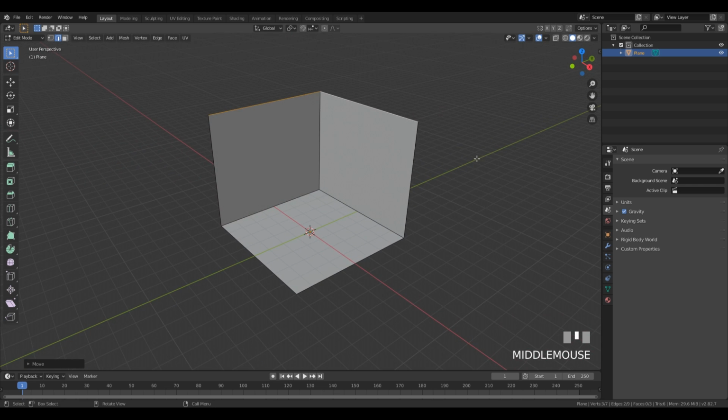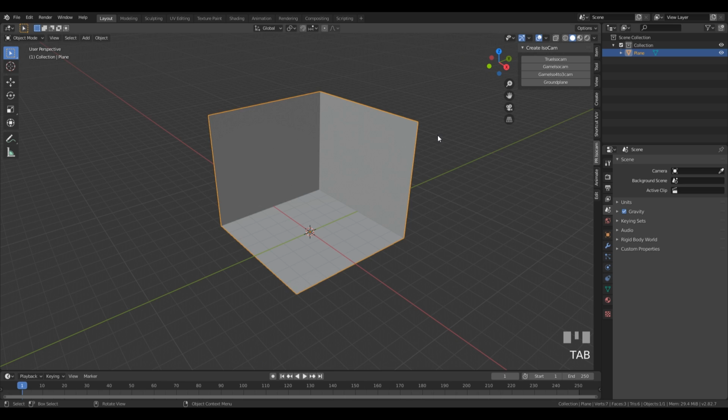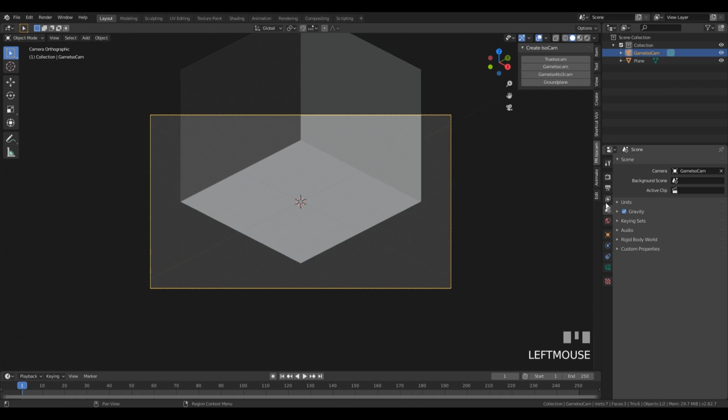And right now we can use the ISOCAM. If you don't have the add-on, you can find the link in the description, download it. So you can find it right here, ISOCAM, and let's tab out of the edit mode. That's important if you want to use ISOCAM, and let's create the game ISOCAM.